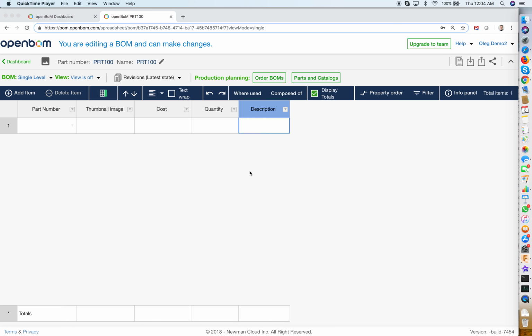Hello, this is Oleg with OpenBOM, and today I'm going to give you a quick step-by-step introduction about OpenBOM properties. So first of all, what is OpenBOM properties?